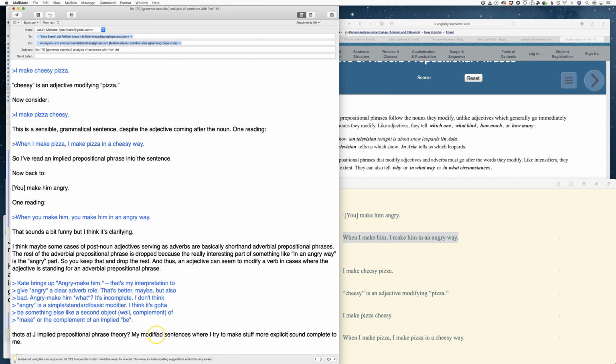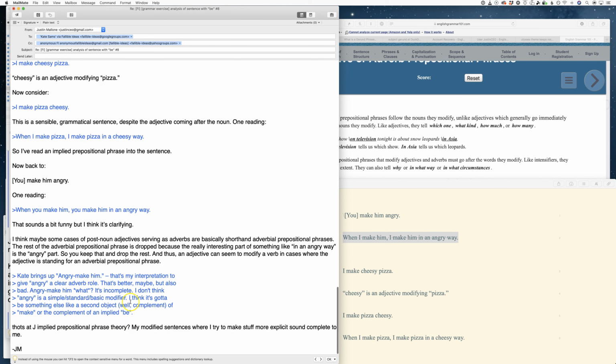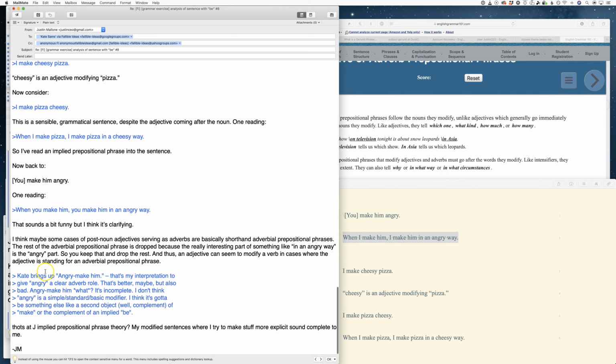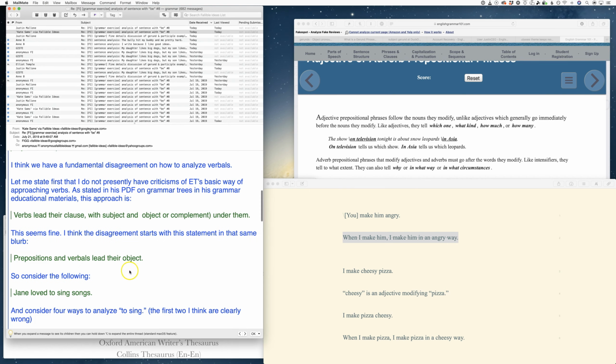Alright, I'm going to send this. I just say, because Anon has an objection regarding completeness in terms of the adverb interpretation. So I asked, thoughts at J's implied prepositional phrase theory? My modified sentences where I try to make stuff more explicit sound complete to me. Okay, so I think the email is complete, at least. Reasonably complete.